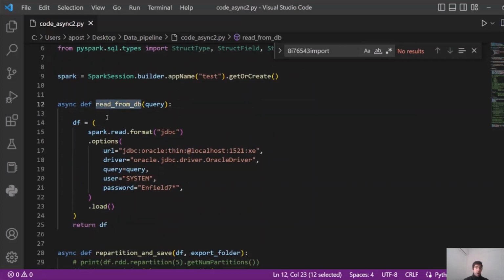And here inside our function, we have to use spark.read.format JDBC and we pass the options. You can pass these options as parameters, whatever you want. I've put them here just for the video, but usually you would pass them as variables. Now we have the JDBC URL, the driver, the query that we passed as a parameter, the username and the password, and then we use .load, and that returns the results into a PySpark data frame here, and we return the data frame.